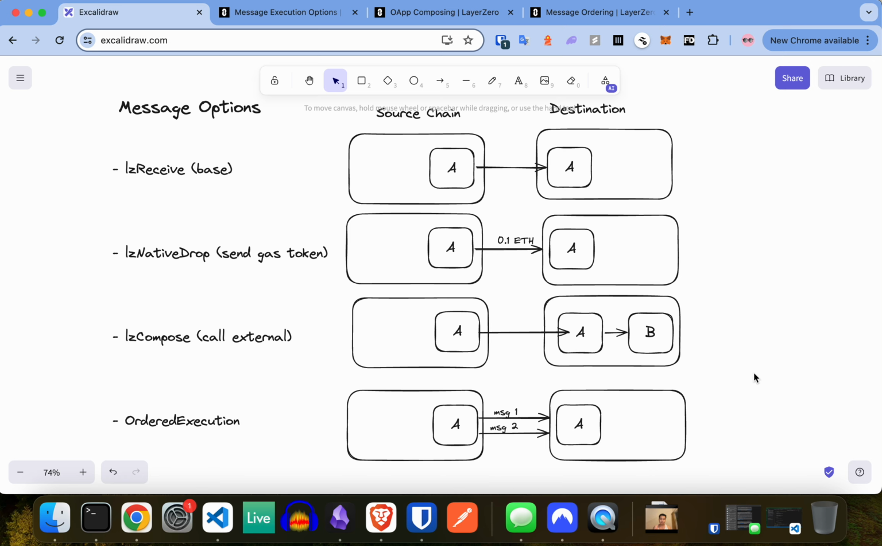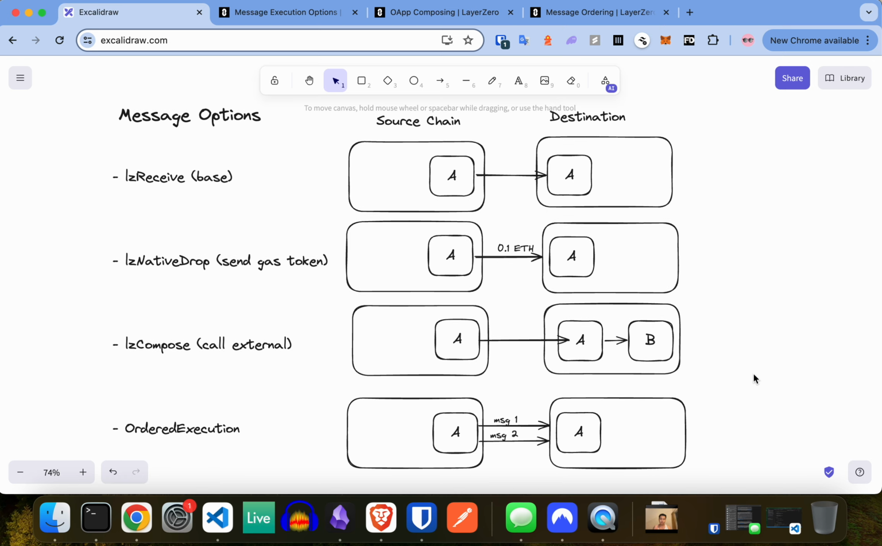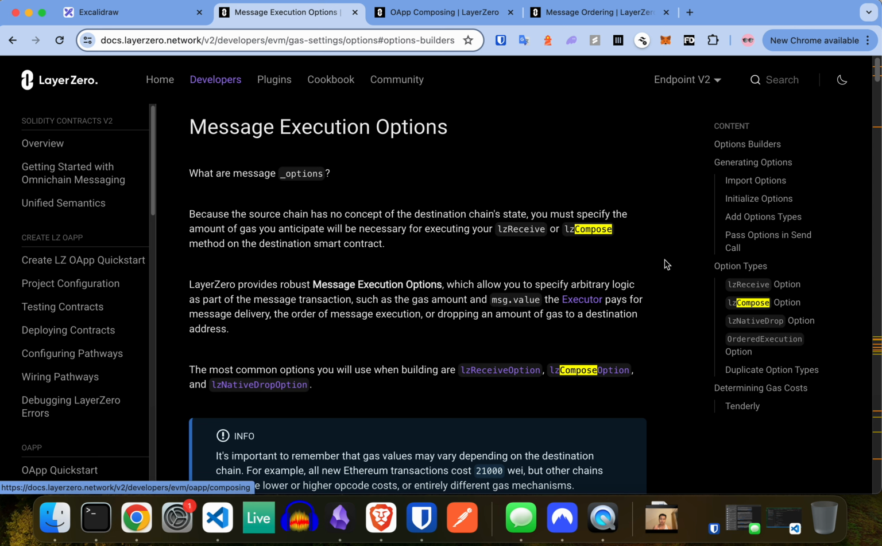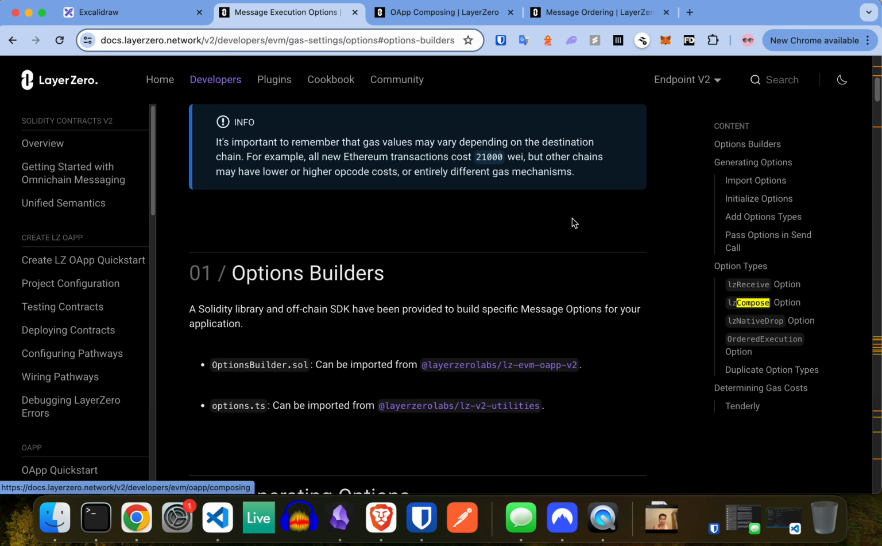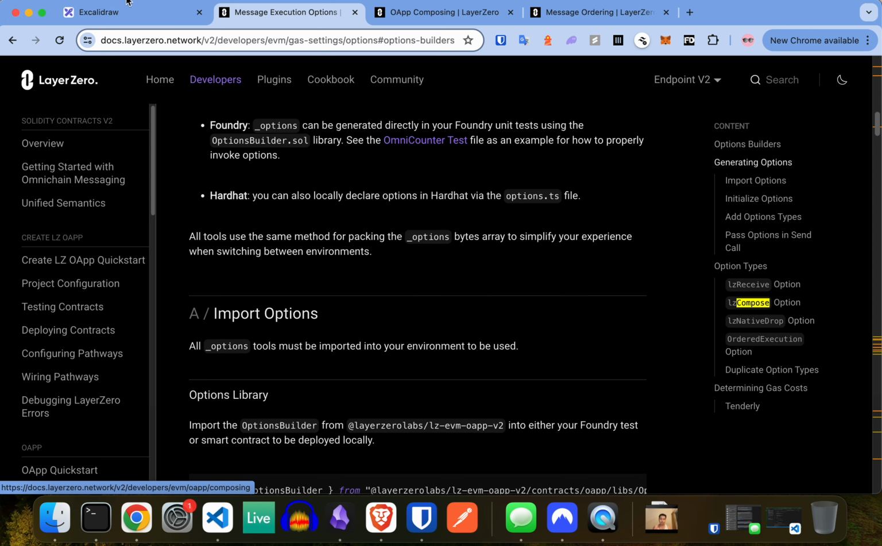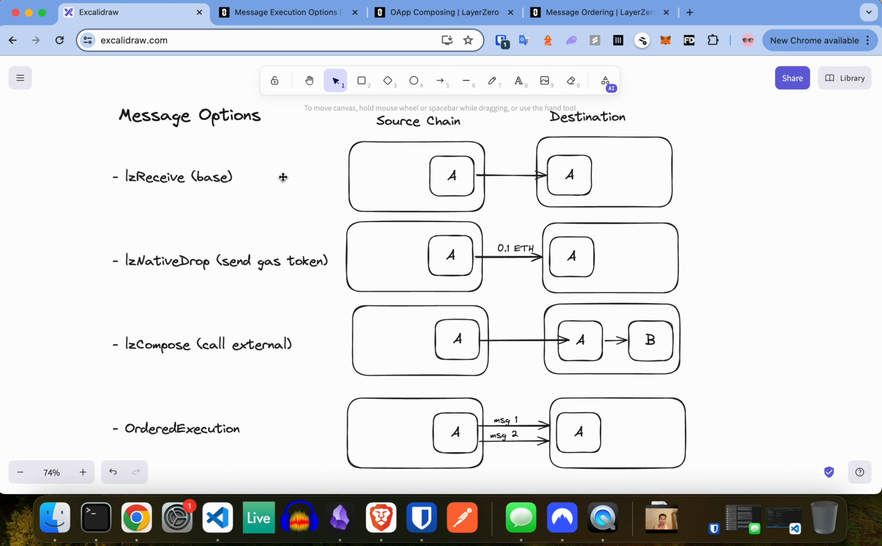Hey everyone, so this is a very short walkthrough of the message options for LayerZero v2. It's pretty much a screen recording walkthrough of the page right here in the docs. It might be a little bit confusing or daunting at first, so hopefully my introduction will help you.